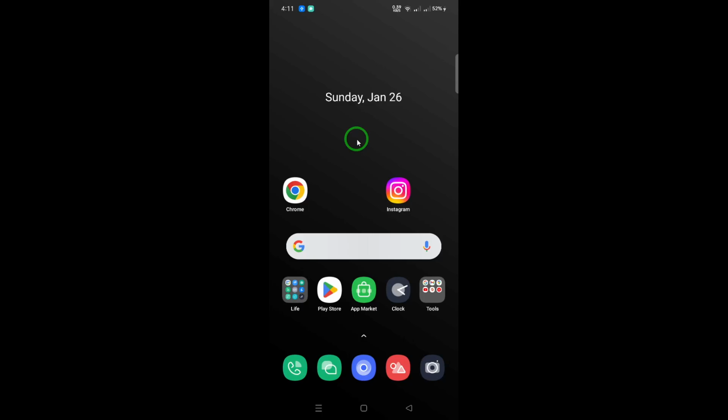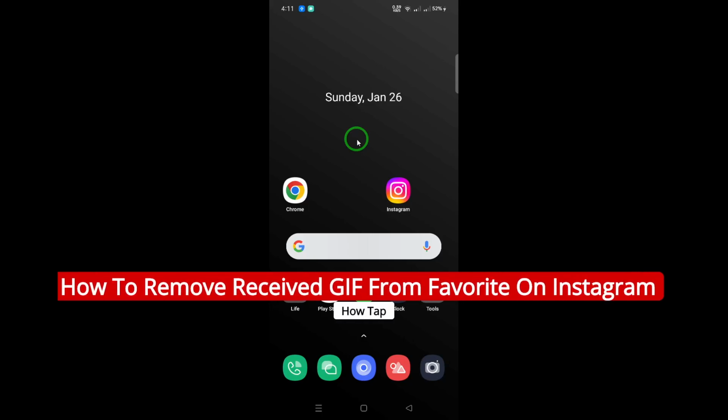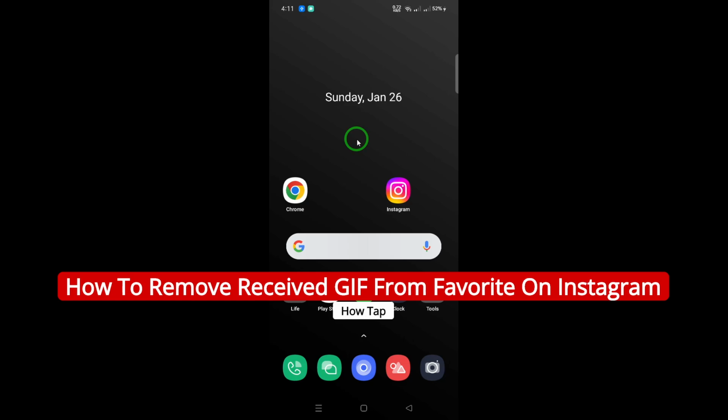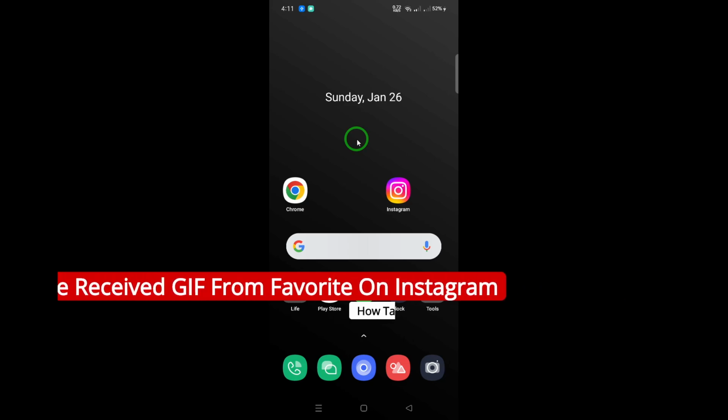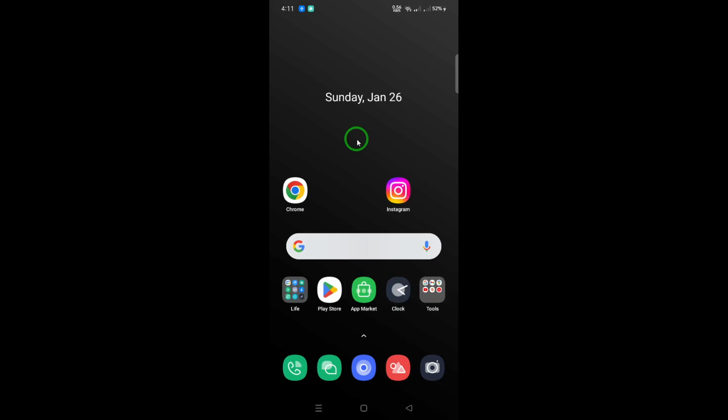Welcome to our guide on removing received GIFs from your favorites on Instagram. If you've been using Instagram for a while, you might have accumulated a few GIFs in your favorites that you no longer want. Don't worry, it's a simple process to remove them. Here's how you can do it step by step.